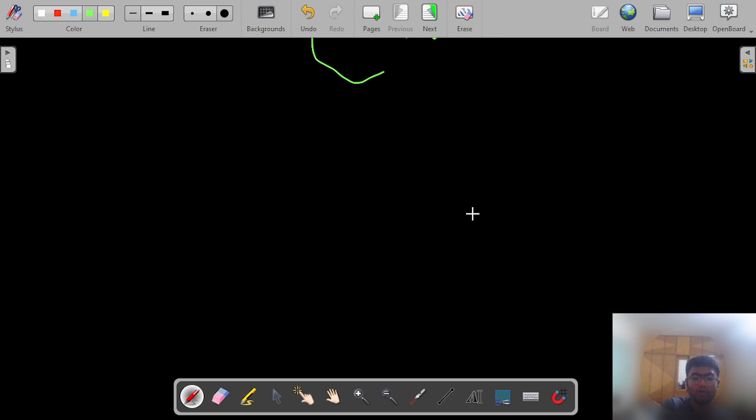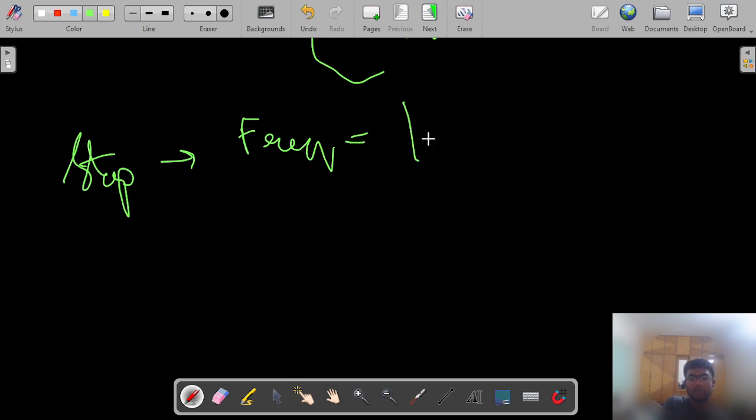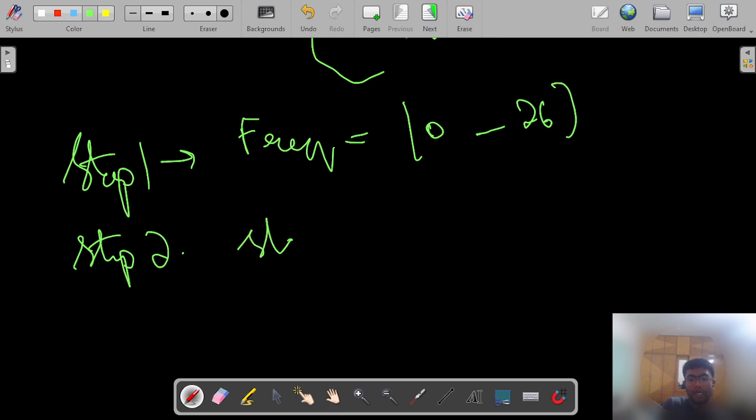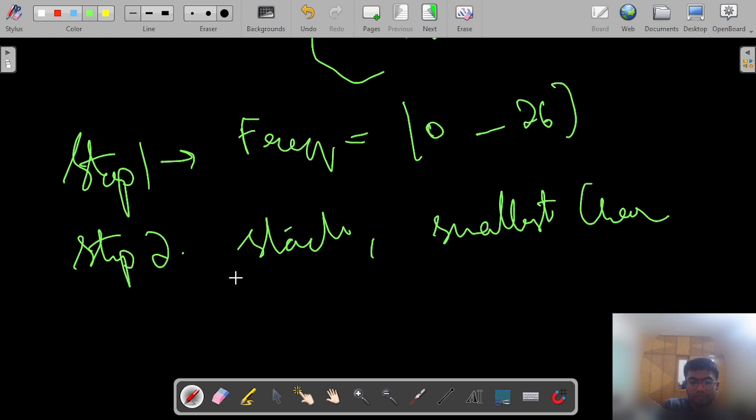So if we would need to have an understanding of how our code should look like, in step 1 we have a frequency array 0 to 26, and we populate all the values. Let's call this step 1, and in step 2 we start off with the stack, and also keep a track of smallest character.